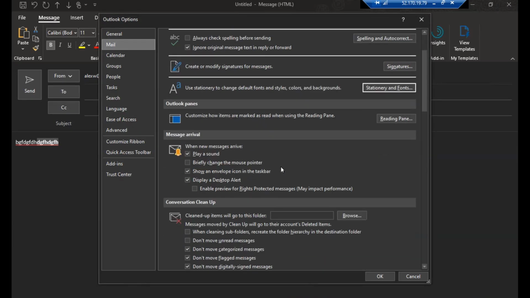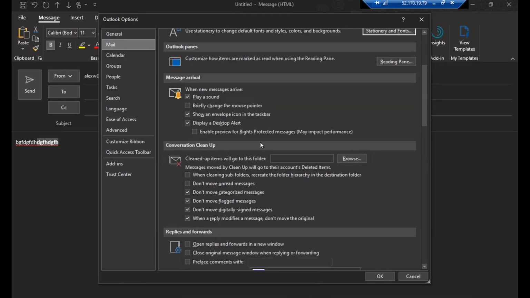There is something else that I feel is also necessary here. This is the message arrival. You can choose to disable this: when a message arrives, show an envelope in the tags bar, like the small icon you usually see to notify you, and display an alert on the desktop, where something pops up by the side. Maybe you don't want to be seeing such, so you can quickly come here and disable that. I think that is good enough here.